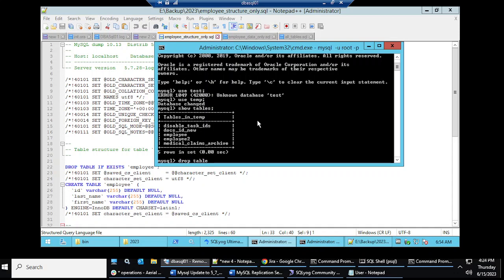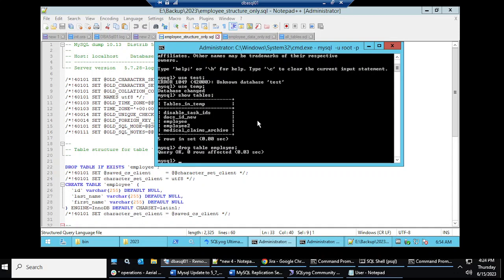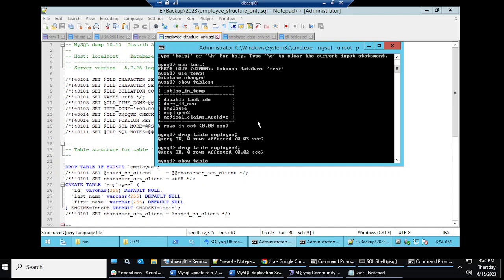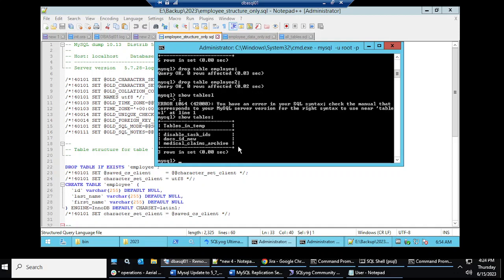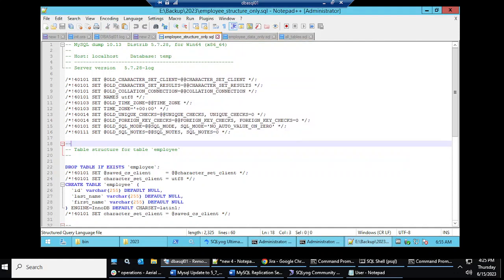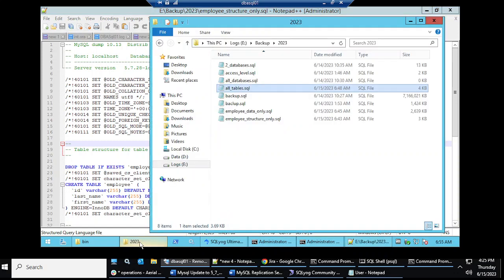Drop table employee. Okay, drop table employee 2. Okay, show tables. Okay, so you see your employee tables are removed from here. So we are using our backups taken in our previous step to restore these two tables. Okay, so let's use them.